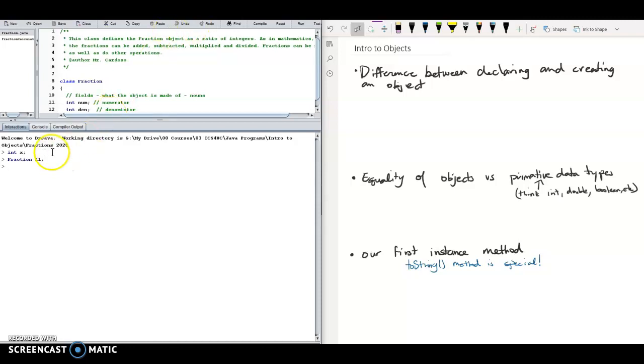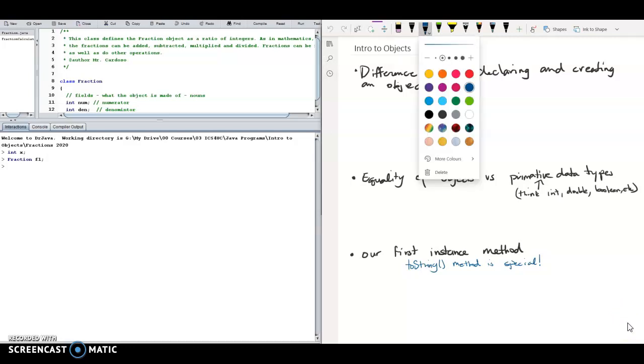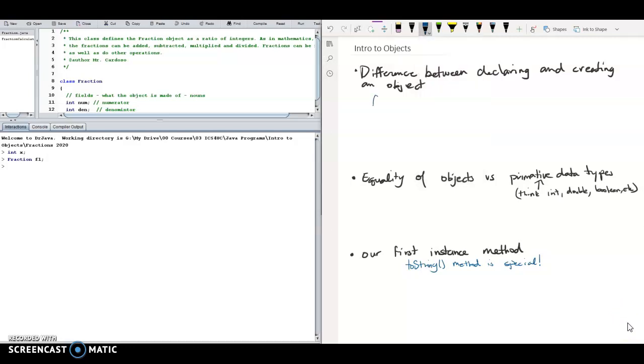Now, when I declare Fraction f1, visually on this side I'm going to create f1. This is like a diagram of what's happening in memory. f1 is actually not pointing to an object. f1 is pointing to this symbol, which basically represents null, meaning nothing, because we've declared f1 as type Fraction, but we haven't actually created the fraction.